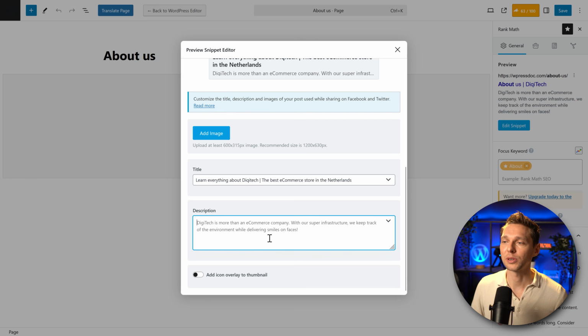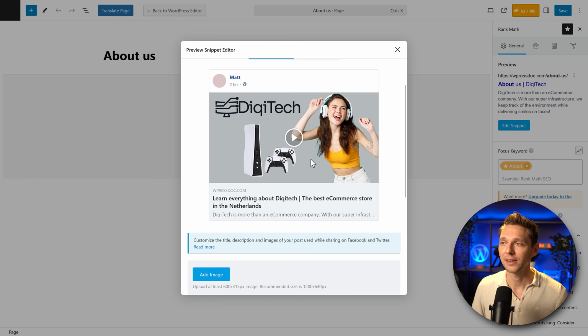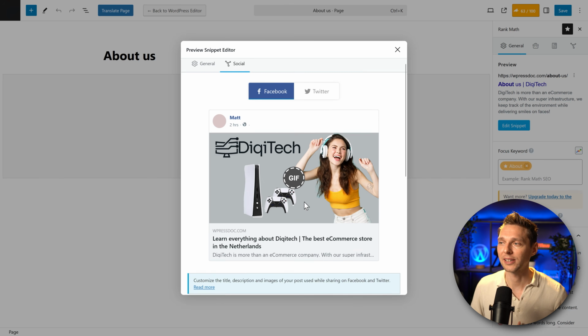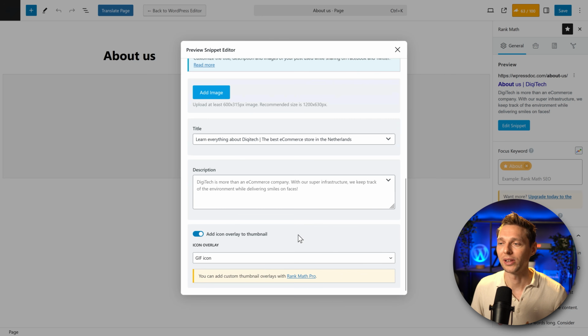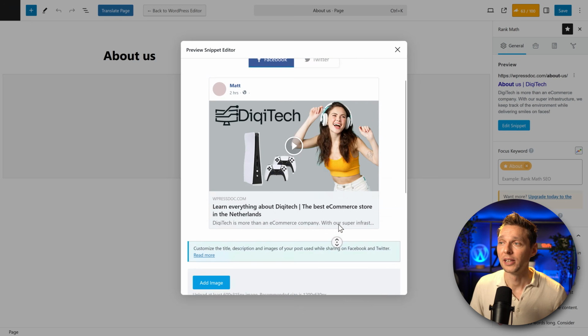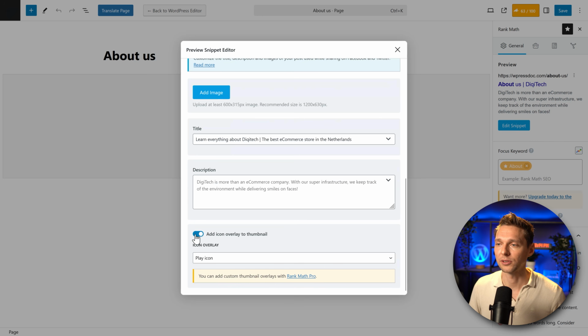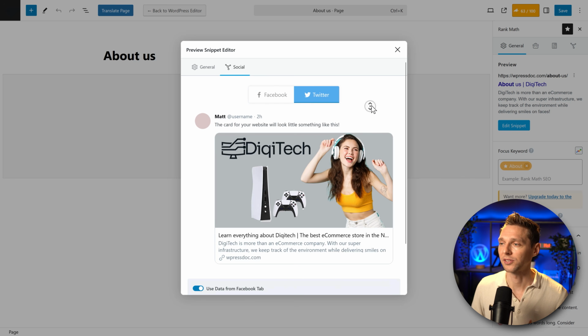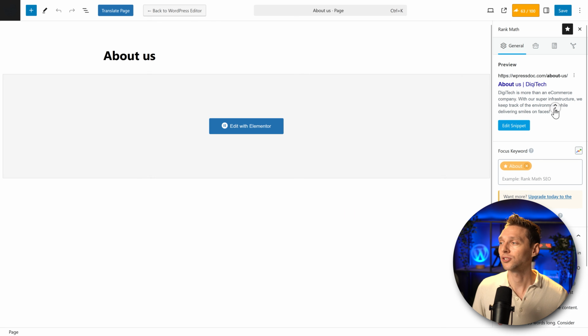Just type in a good description over there, and you can also add in an icon overlay to the thumbnail. Like this, a play button or a GIF icon. When you click on it, people expect something that will happen to it. This looks nice, and if you have RankMath Pro, you can also customize the icon overlay to put in something else. Well, I'm not going to do this on this page, of course. The same applies for X or Twitter, as they still call it in RankMath. This is starting to look great.